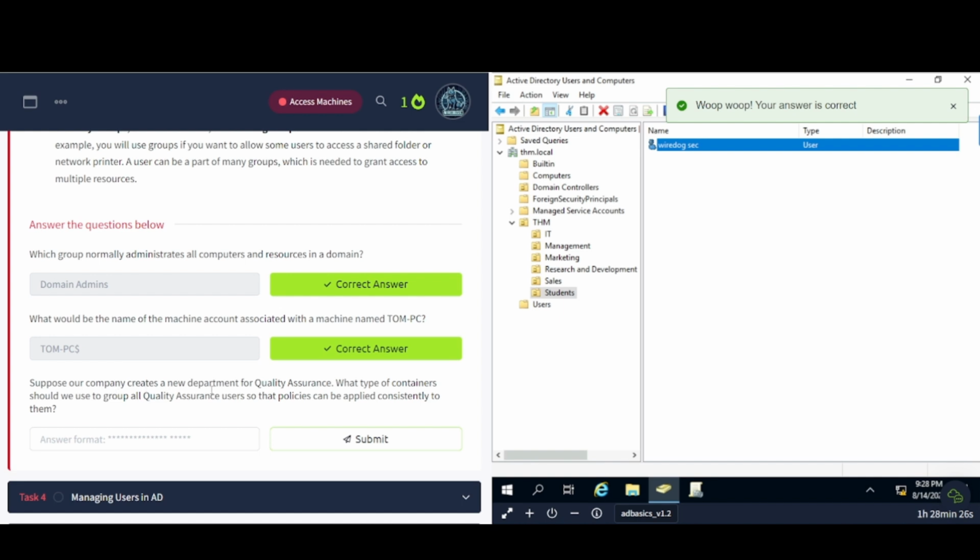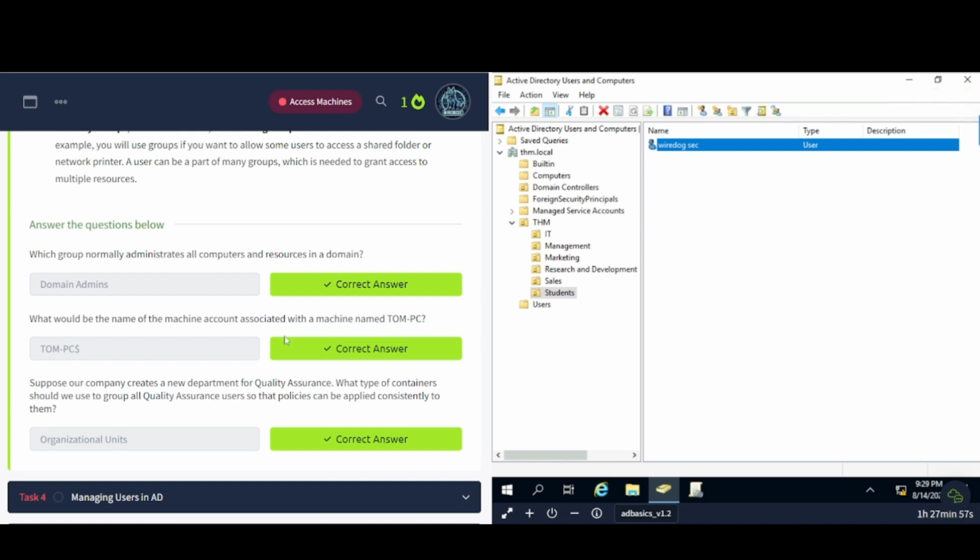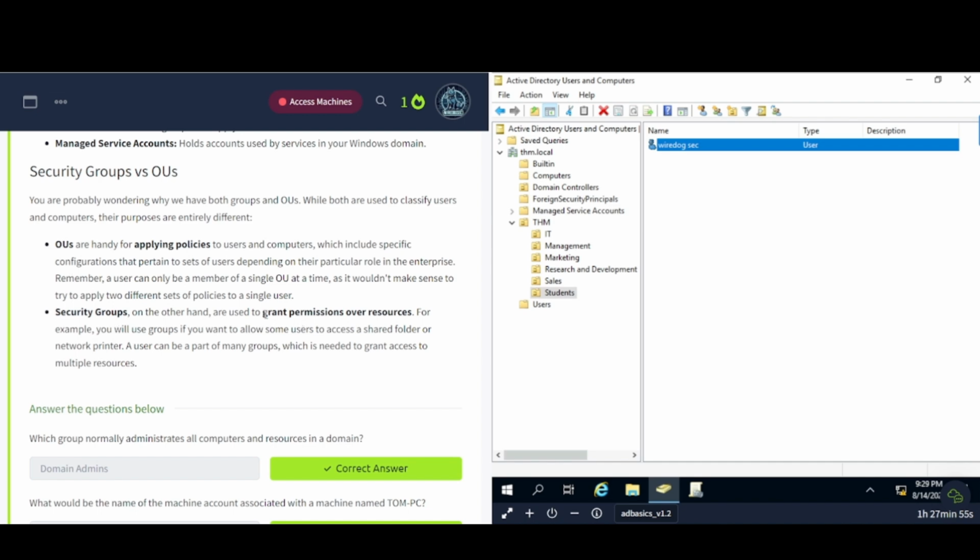Suppose our company creates a new department for quality assurance. What type of containers should we use to group all quality assurance users so that policies can be applied consistently to them? You're going to put those into an organizational unit. So let's go ahead and type that in. There we go. So remember, when you need to do it this way, you have to use organizational units, and instead, if you want to do permissions over resources, you're going to use security groups.